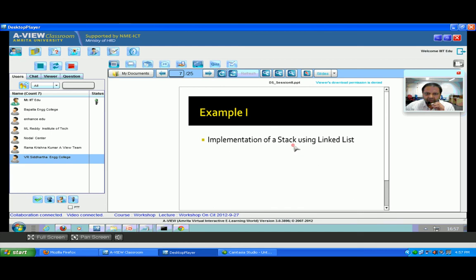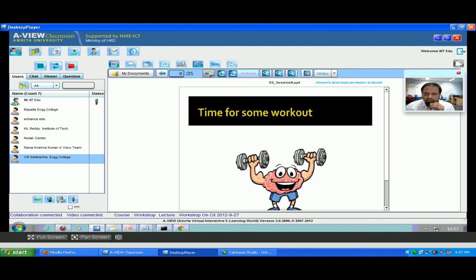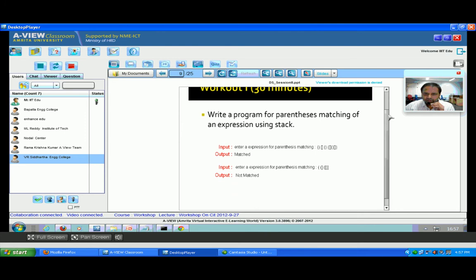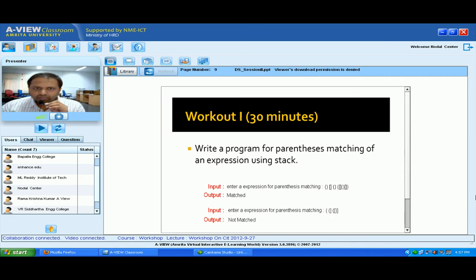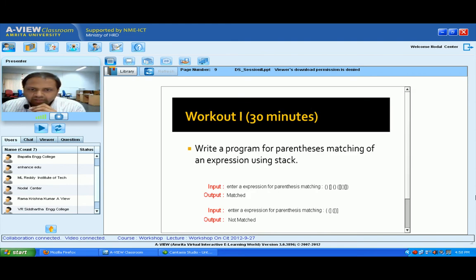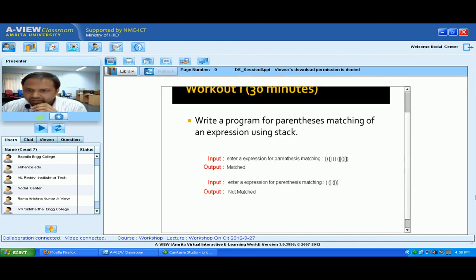So this is the example. We are not using the example now, so we can actually work out the problem. There are some workout problems for you. You do these workout problems. Each one will take around 30 minutes. So we can explain to you how this needs to be done.